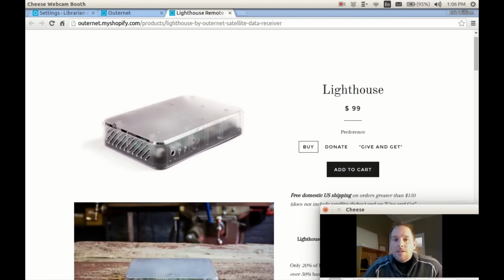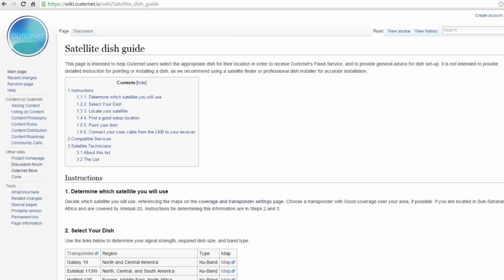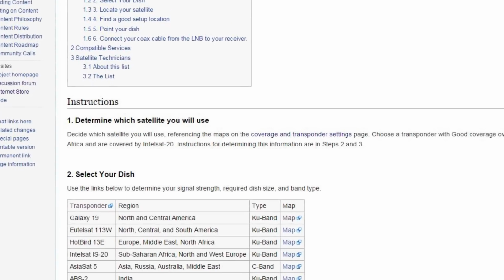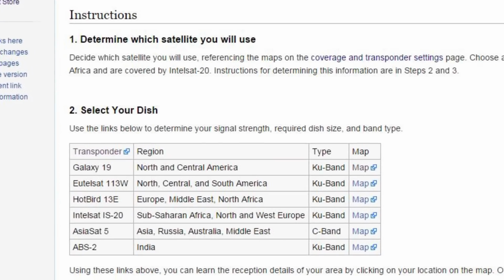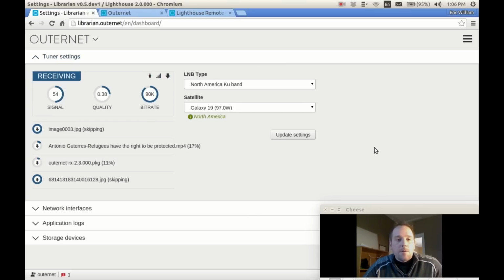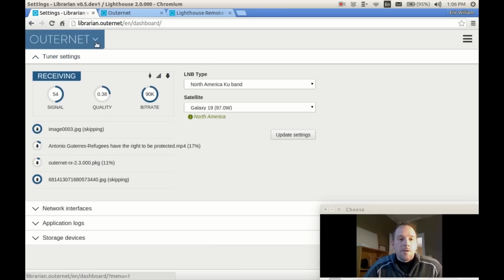The Galaxy 19 satellite that I'm trying to receive is a little faint in my area in southwestern Ontario, but I'm happy to say here we are hooked up to the Outernet receiver, which is hooked to the dish, and we are receiving. I get about 54 on the signal, and the quality I can sometimes get up a little higher, but I do have an obstruction. There's a tree in the way, unfortunately, at this location, but we're downloading. I haven't had this hooked up in a few days, so it's downloading a new firmware package and all the other files that are available.